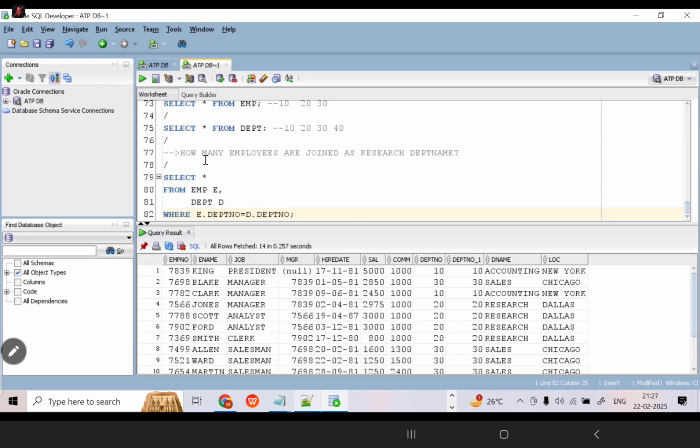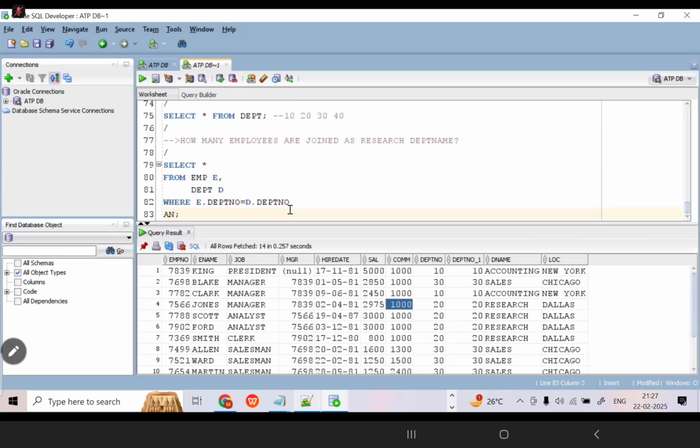Now, what is our current requirement? How many employees are working in the research department? What is the column name here? D name. This column is coming from which table? The department table. How do we write the query next? Under where, I write D dot D name equal to research.